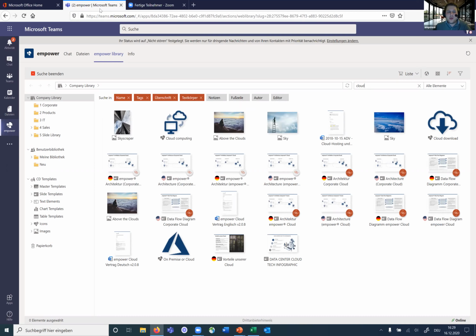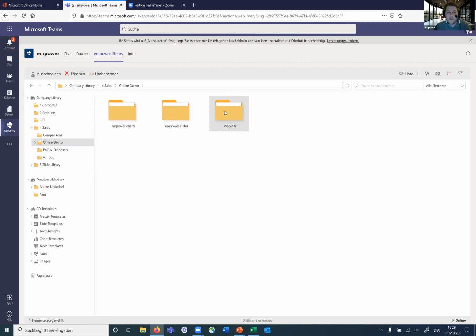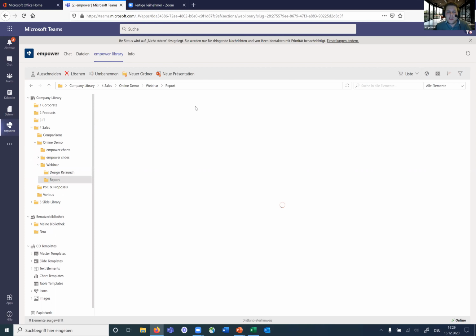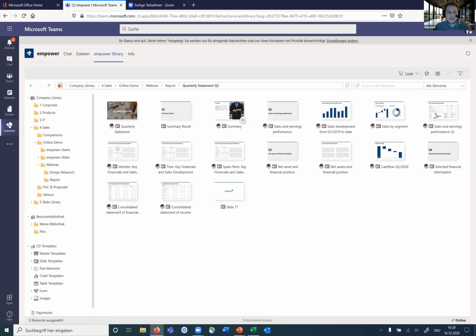And if you don't have Microsoft Teams available, you could even access this library via a website. So with that, every manager could search for the report that we have done with his phone, with his iPad, with every device that has an internet connection. So here we have our files, and you can see I can browse through it. I can even find our quarterly statement for Q3 that we just have created. And here are all the updated slides, and everyone has access to it.